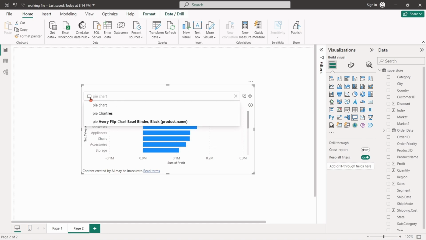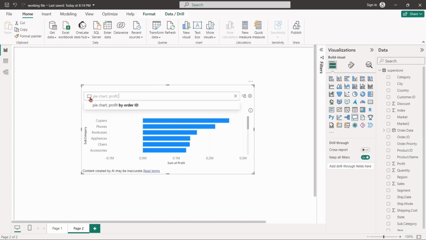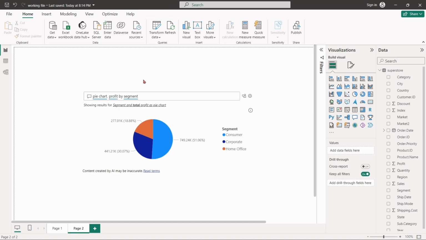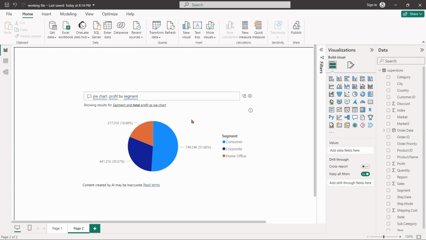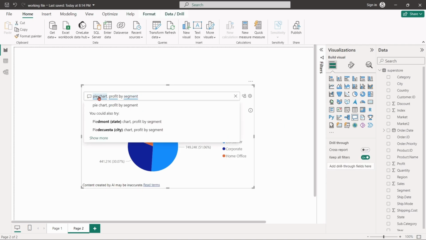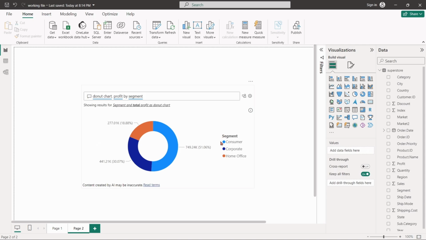Now, type pie chart, profit by segment. A pie chart is generated, showing profit by each segment. Rewrite the pie chart as donut chart. The previous chart is just modified into a donut chart.